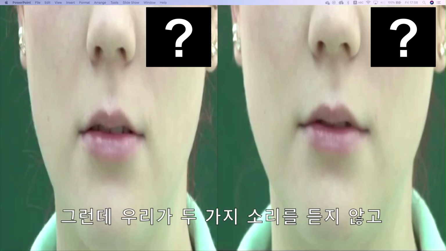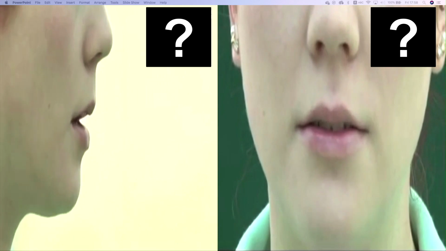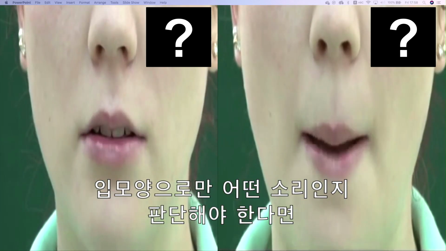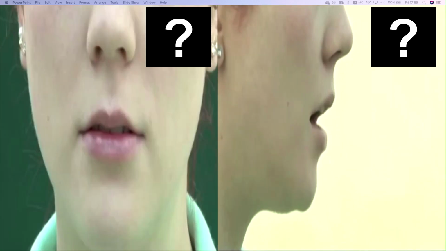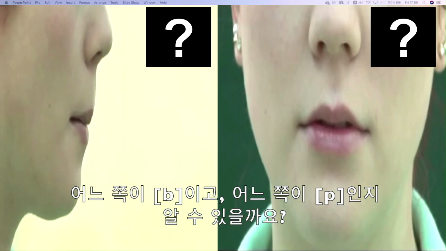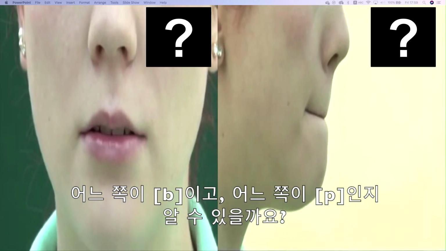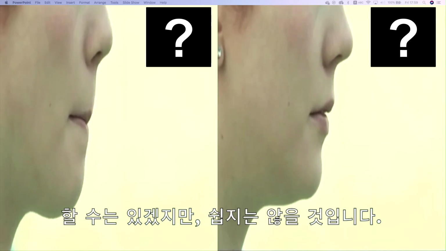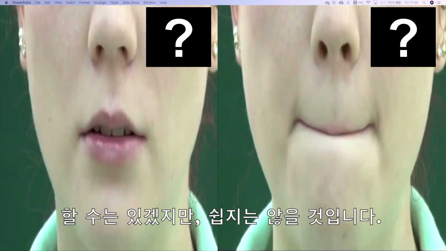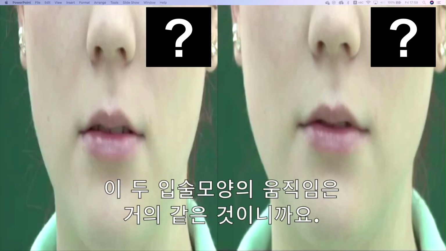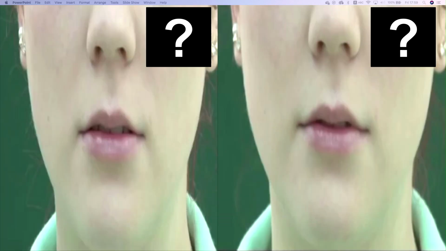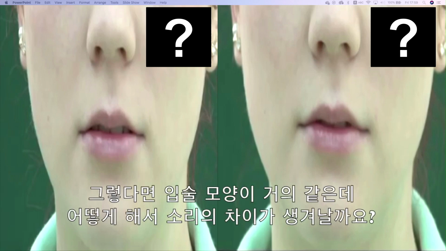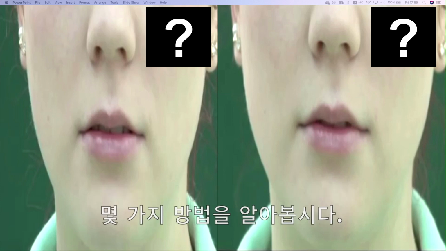But what if we can't hear the sound? Just judge with only the mouth shape. Do you think it's possible to tell which one is B and which one is P? I would say yes, but it's not easy because those two shapes are almost the same. Then, when we hear their sounds or when we make the sounds, how do we make the difference? Here's the thing.